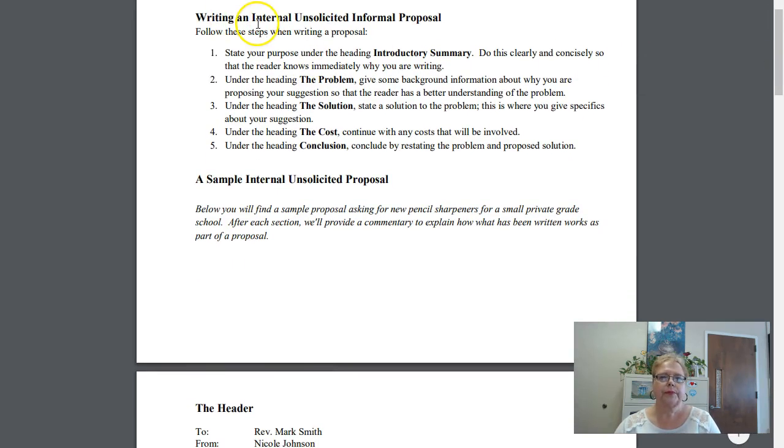Alright, when you write an internal unsolicited informal proposal, state your purpose under the heading Introductory Summary. Every time we have an introductory summary, we tell the person that we're addressing why we are writing. Do this clearly and concisely so that the reader knows immediately why you're writing. Then under the heading Problem, give some background information about why you are proposing your suggestion so that the reader has a better understanding of the problem. Under the heading The Solution, state a solution to the problem, and this is where you give specifics about your suggestion.